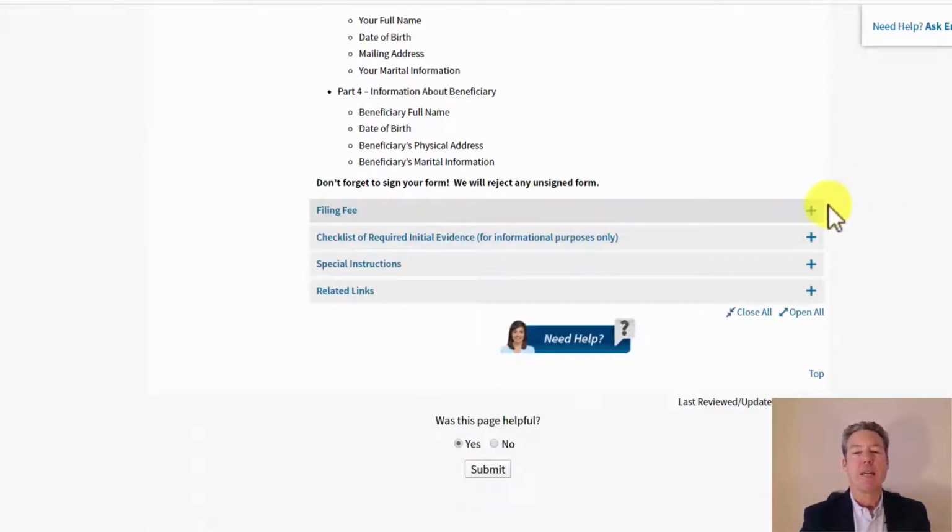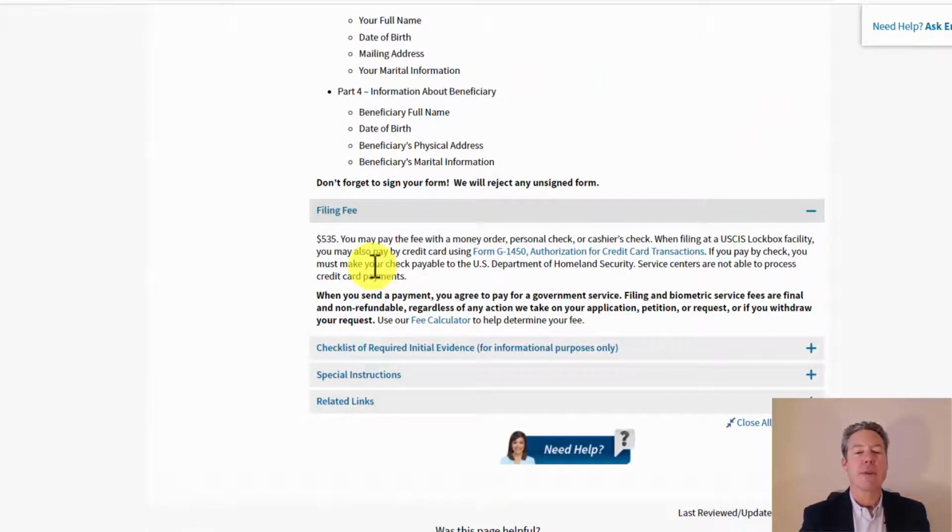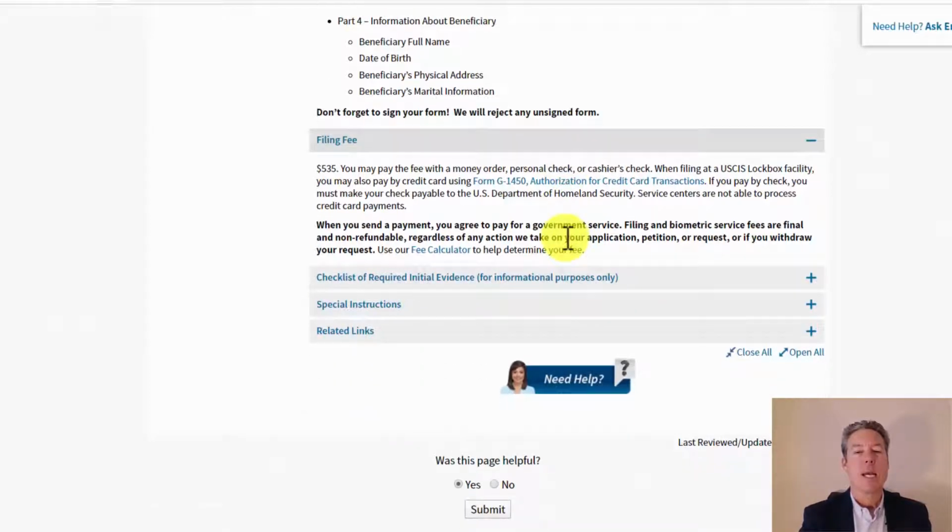So now we go to the filing fee. The filing fee is $535. Pay with a money order, personal check, or cashier's check. So I like to use a personal check, because when they cash the personal check, I'll get a copy of it and I'll have proof that they actually cashed the check. So I like doing it that way.